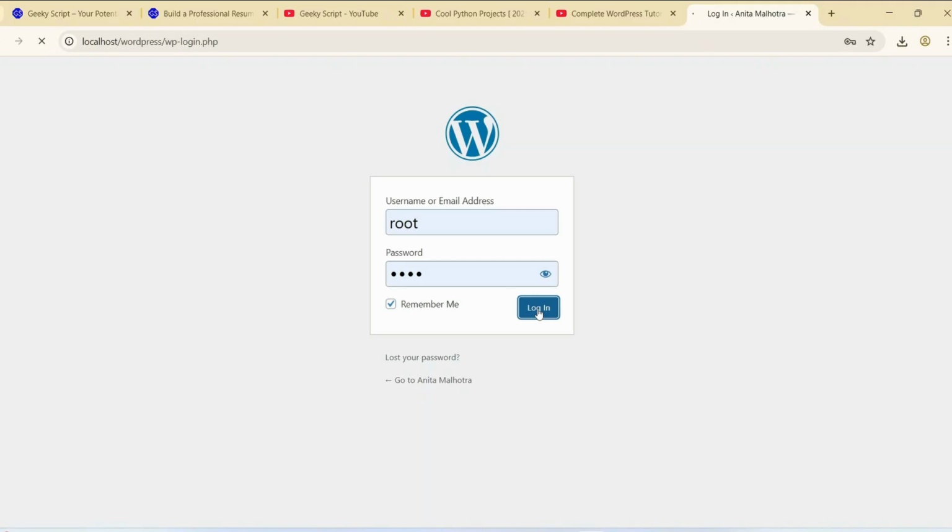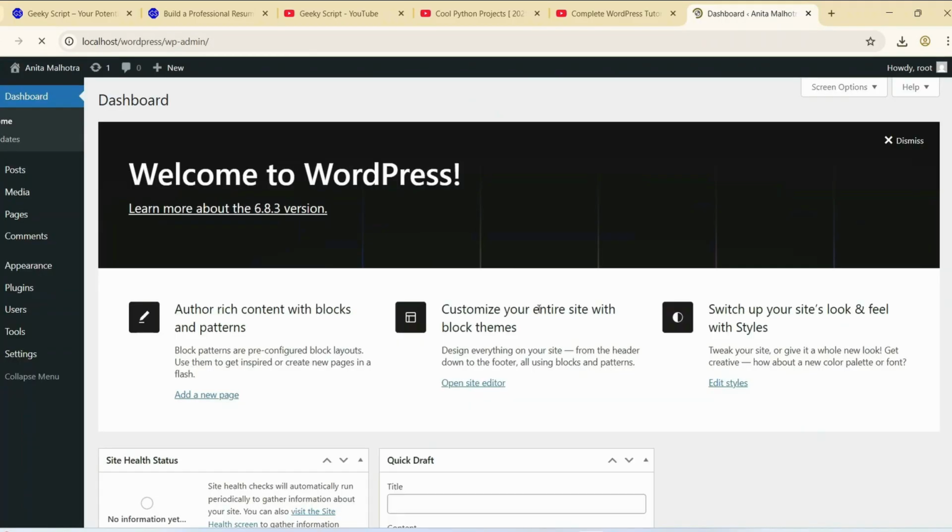And there you go. Welcome to WordPress. We are now in the WordPress dashboard and we are using version 6.8.3 at the time of making this video. But you don't need to worry, everything will be pretty much the same even if you are on a much later version of WordPress. So nothing to worry about. Let's build the website now.